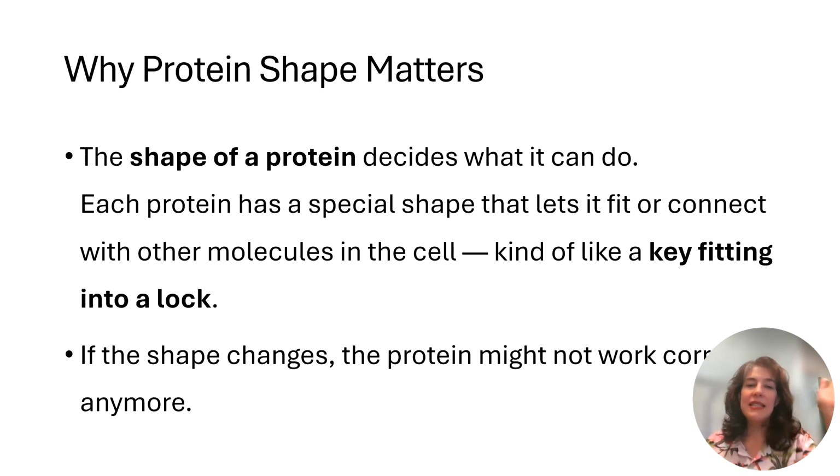Each protein has a special shape that lets it fit or connect with other molecules in the cell, just like our lock and key model that we already talked about with enzymes. But it's true for other proteins, not just enzymes. If the shape changes, the protein might not work correctly anymore.